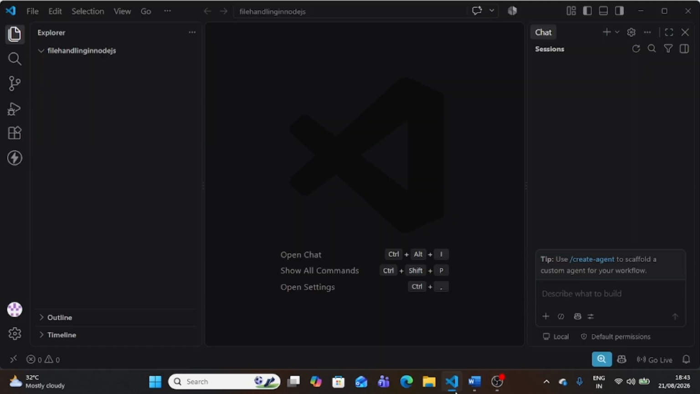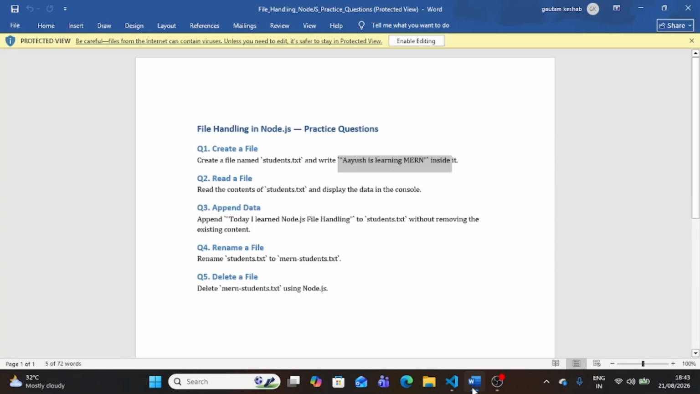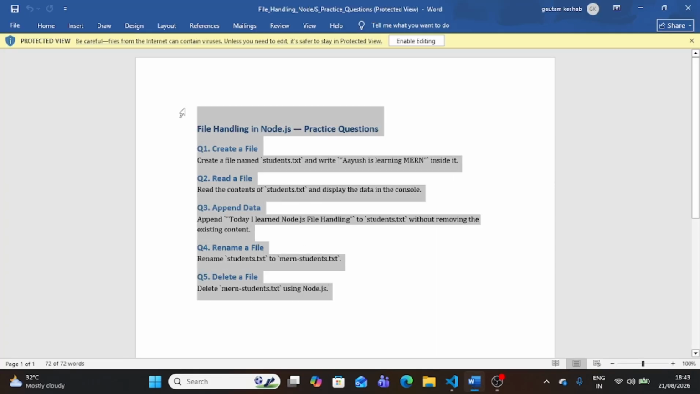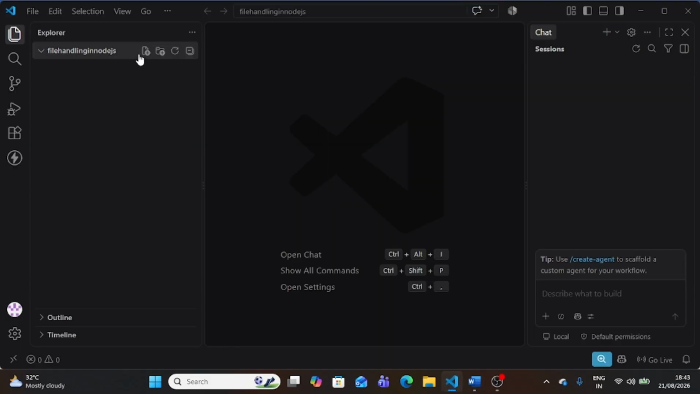So hey guys, today we are going to learn about file handling in Node, okay? And we are going to learn this by doing, okay? We will solve all these questions here and we will learn, okay? So now, at first if I ask you what file handling is, then you might have a different answer for that, okay?